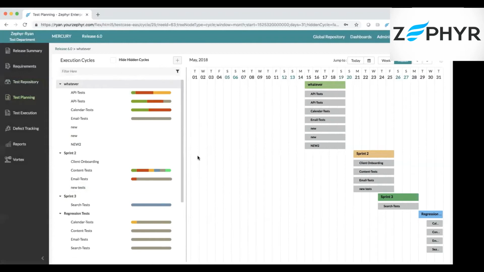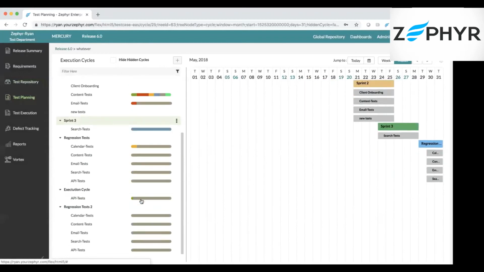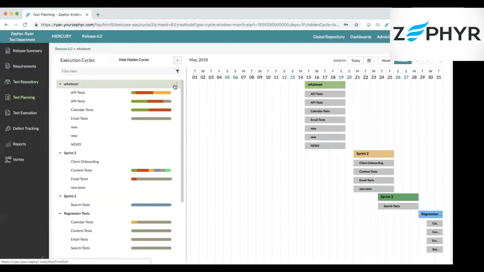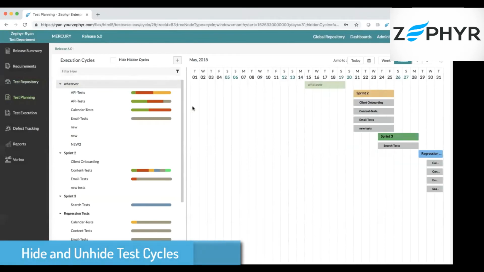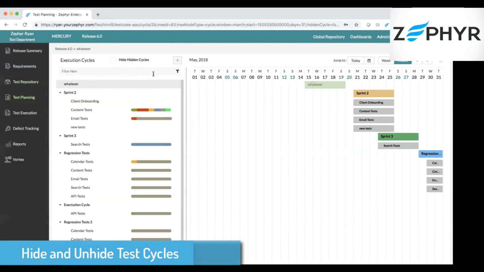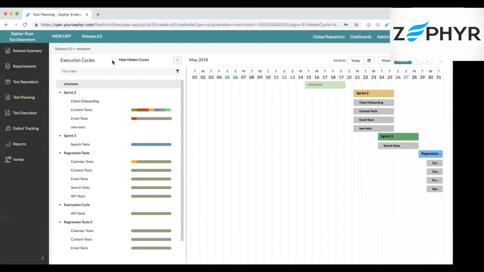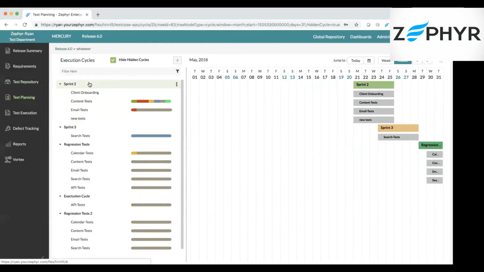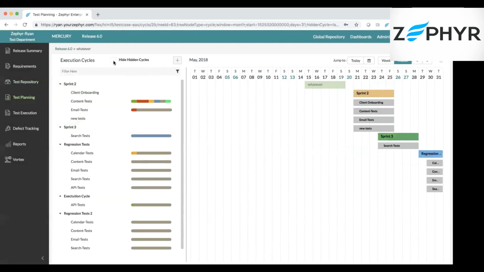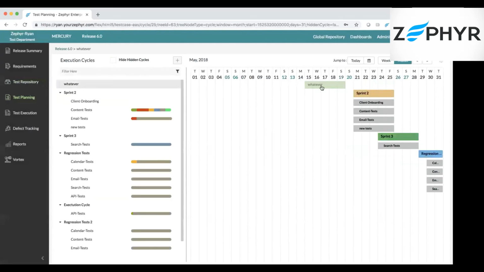But say some of these phases are done, and you keep having to scroll and scroll. Now you have the ability to hide a cycle. So you can just hide that cycle. And if you want to really hide the cycles, you can click hide the cycles. So now you don't see it at all. If you want to unhide it, you'll see it right here. And if you want to see all the information behind it, click unhide cycle.